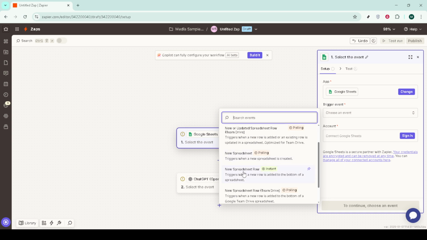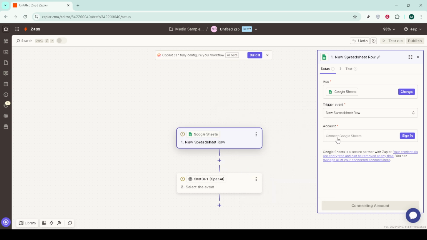If the results are too generic or too long, refine the prompt text in the action settings, then test again until it looks right. When your test passes and the response looks good, turn on your Zap.